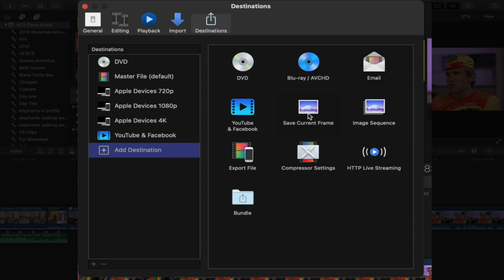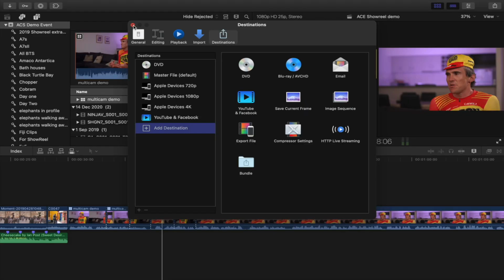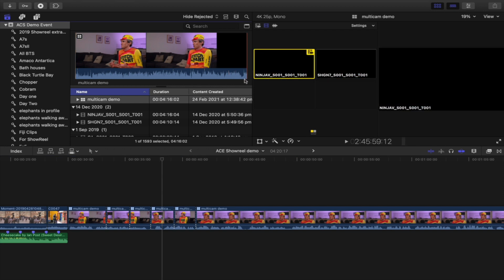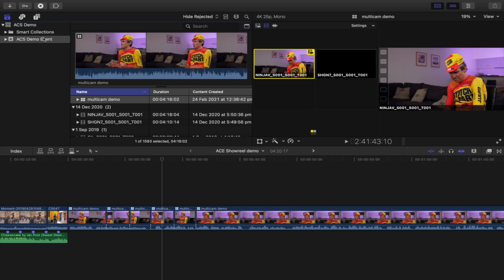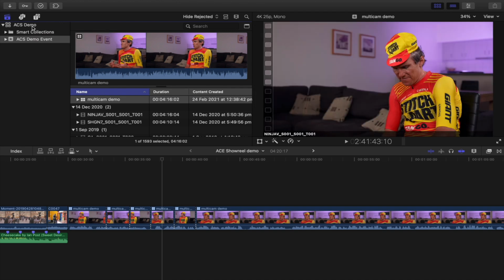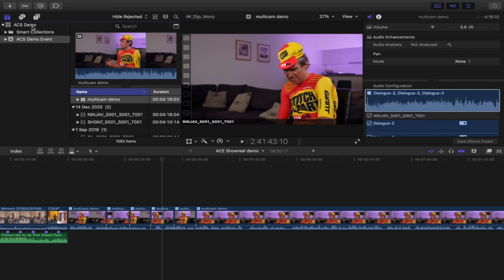You can save your current frames if you want to send stills for some reason, image sequence, what have you. But I want to show you another really clever function in Final Cut for media management. So let's say, for example, you don't actually need to do any editing. I'm just going to get rid of that. I'm going to bring up my inspector.